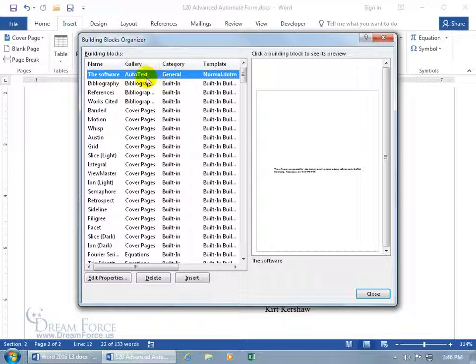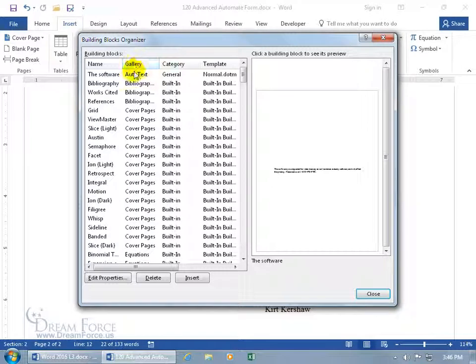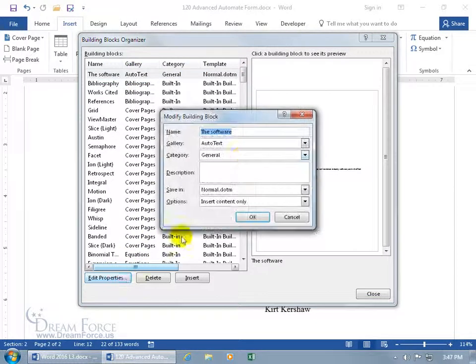Of course, if you can find it, that was simple. But if you can't find it, go ahead and click on the column headers, like Name to sort it alphabetically or Gallery to sort it there, in which case it's going to be up at the top because A is for auto text. So sorting is set, the A's are up at the top, and cool.